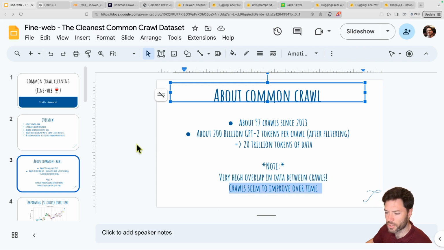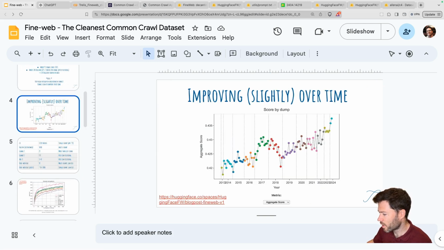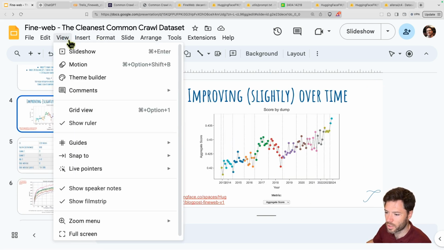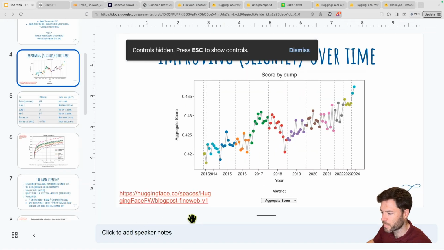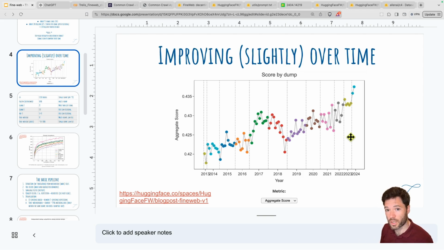Something that's particularly interesting is that if you look at the crawls one by one, they seem to improve over time. You can take a look at this graph here, and maybe I should just show you the full screen. You can see crawls that have been compared in terms of performance. Now, how is that done? It's done by training a small model, I think about 1.6 billion parameters using the Nanotron library. And by training the same model, but with different data sets, one can compare the performance.